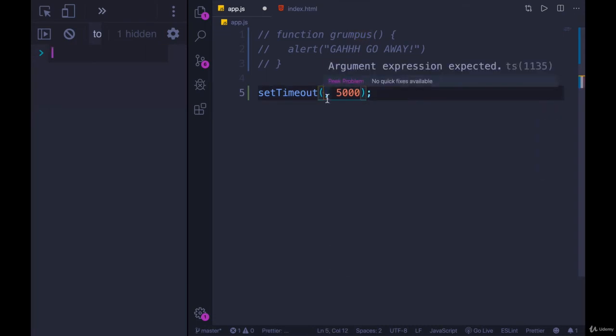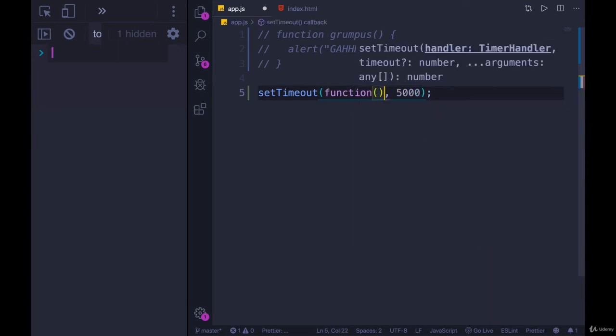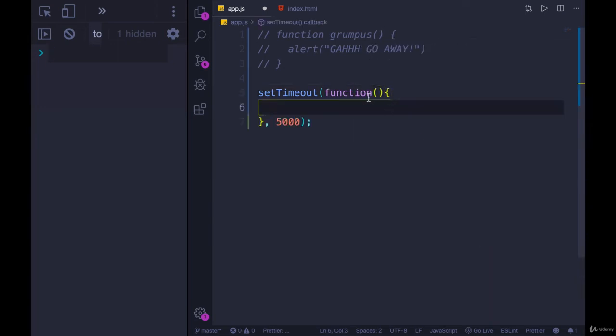So remember, these anonymous functions look like this: function and then no name. It's just function. And this is a way of saying, after 5,000 milliseconds, run this chunk of code. It doesn't have a name. I'm not going to use it anywhere else. If I simply wanted to say, alert, welcome, this is a one-time thing. I don't need this to be a reusable function that I can call over and over somewhere else.